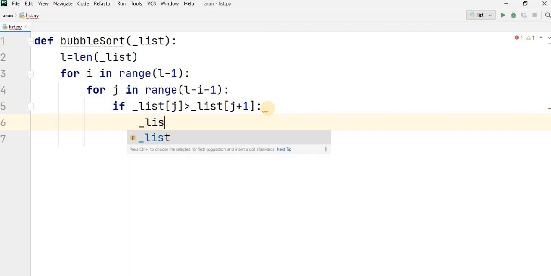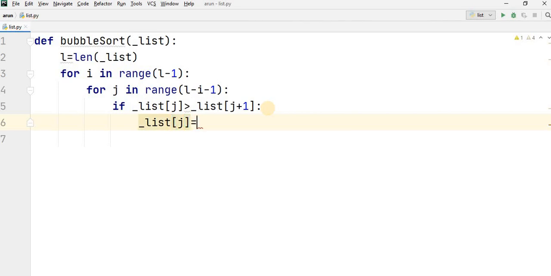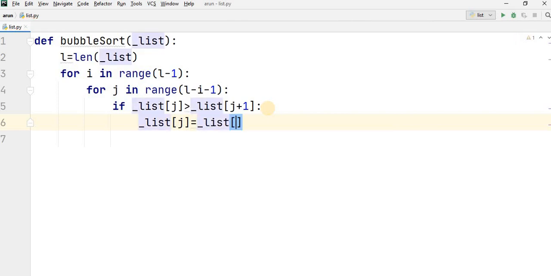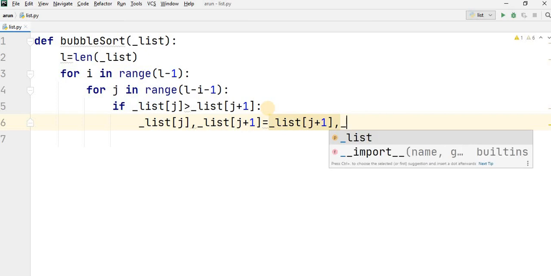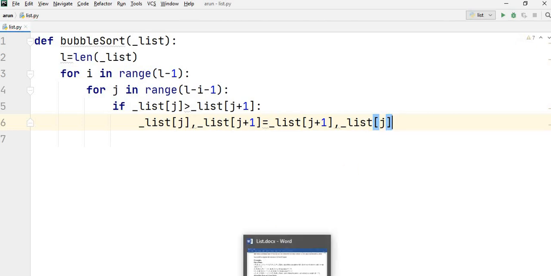It's very simple. So list jth position element will be equal to list j plus 1 position element. Okay, they will swap the values, and list j plus 1th position element will be equal to list jth position element. Okay, what I am doing, it's very simple. I am swapping the values.